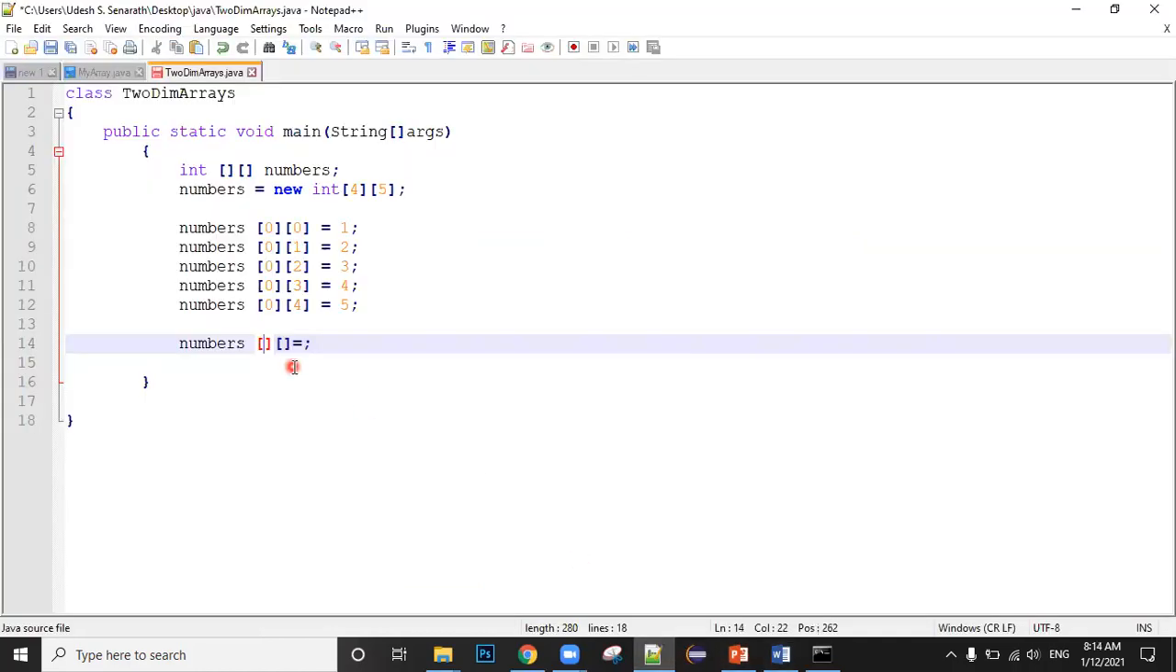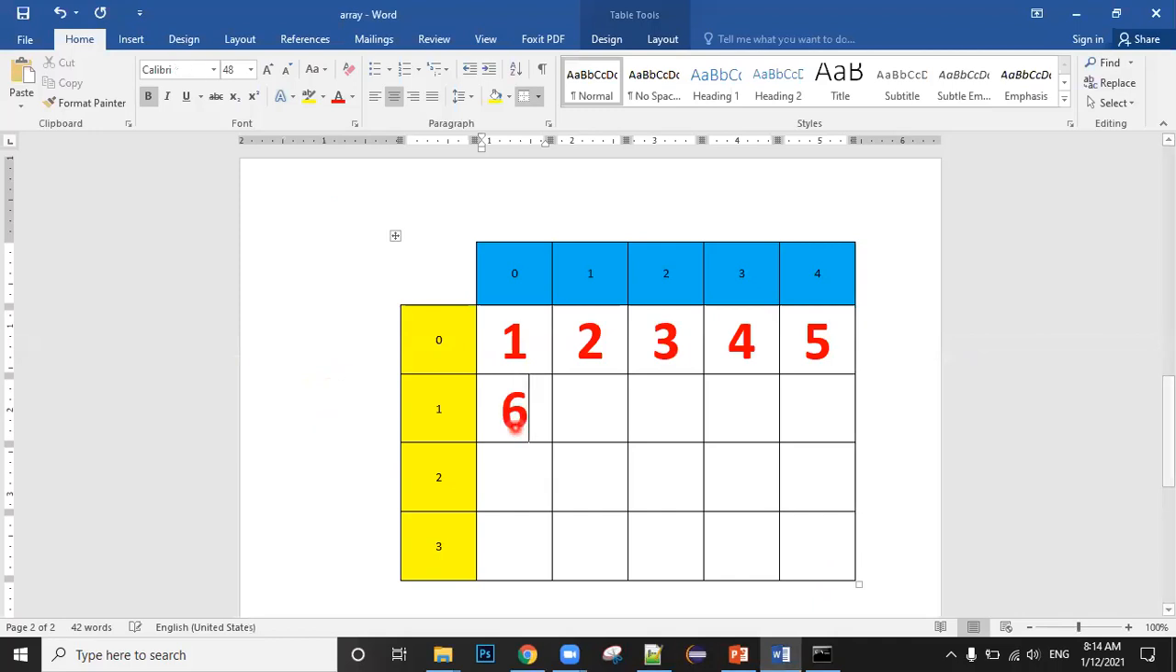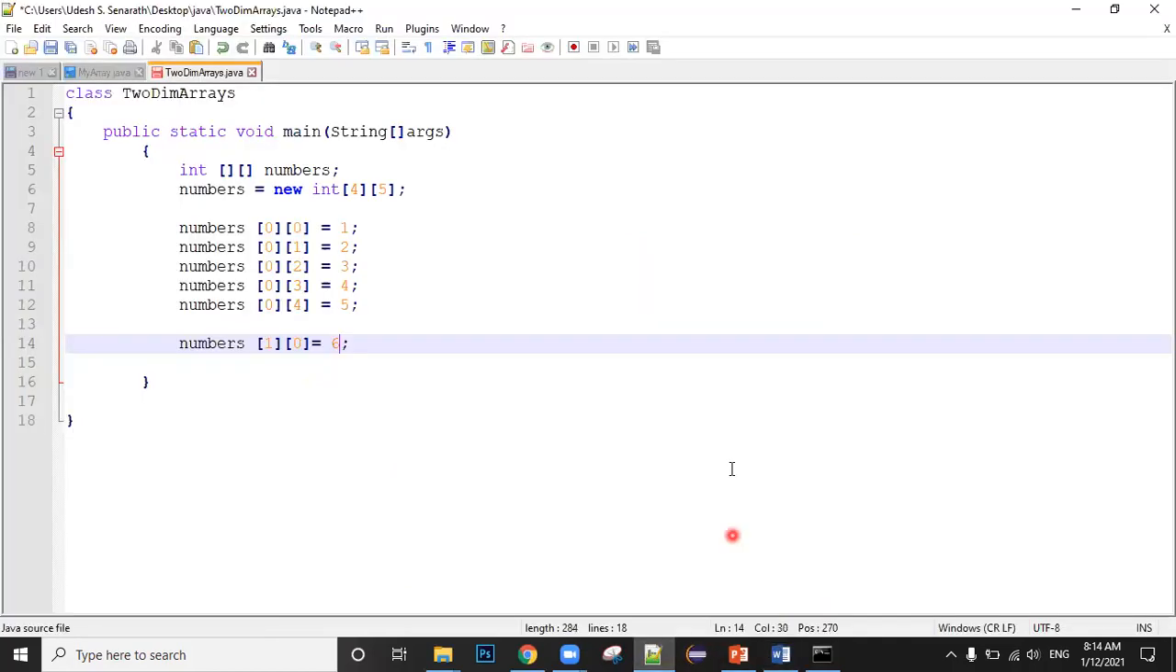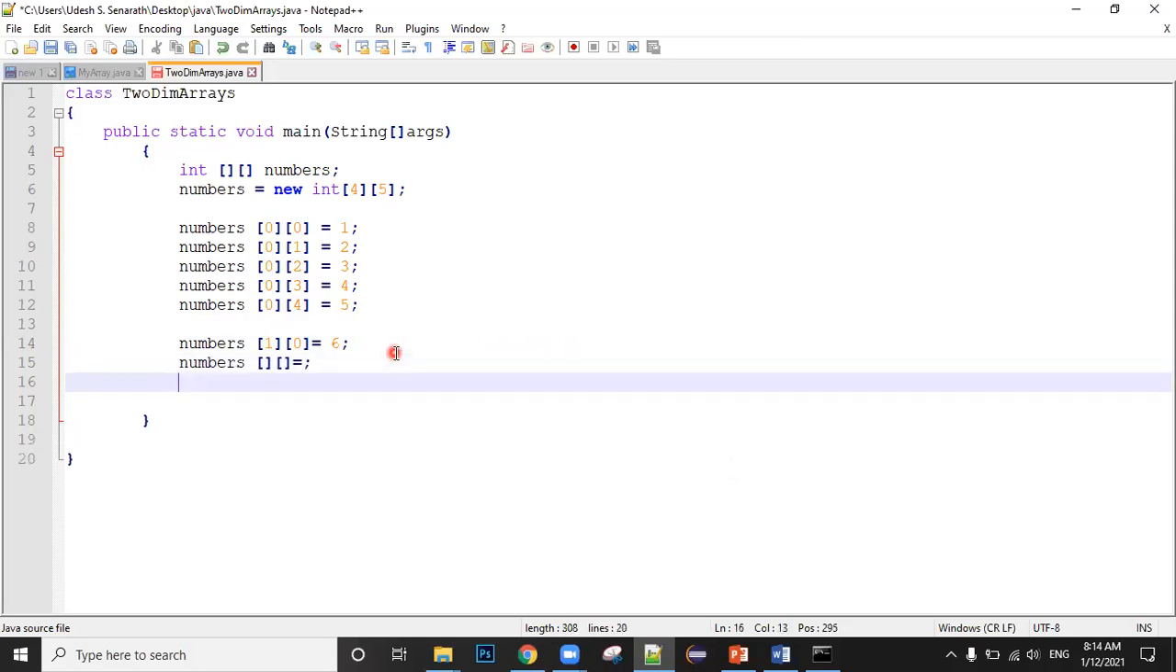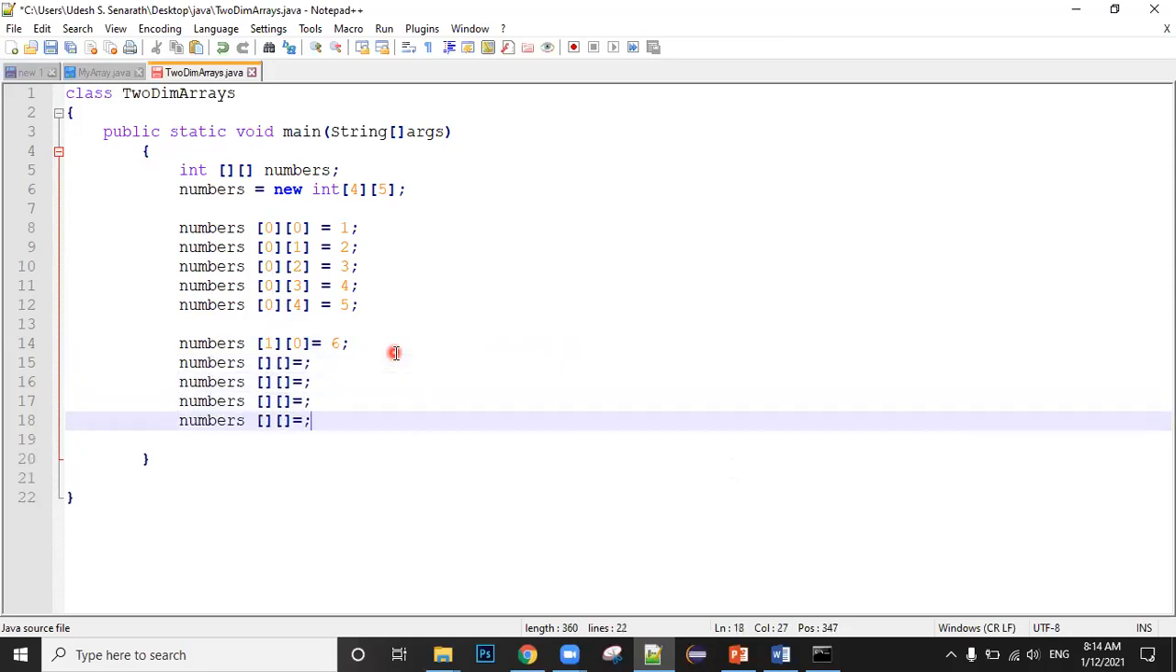First row, 0 column. We will give the number as 6. So what we just did is this one. Likewise, we have 1 1, 1 2, 1 3, and 1 4. You are doing it the same way. So we need 5 positions.